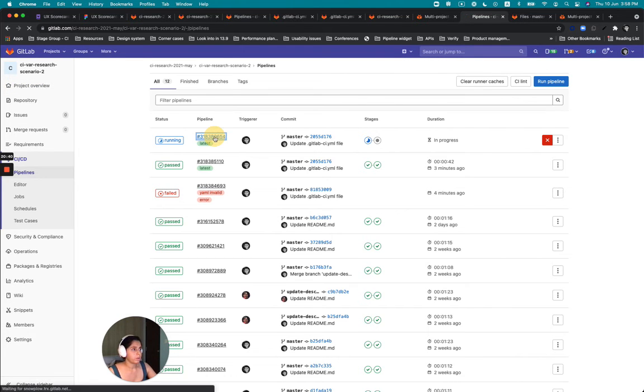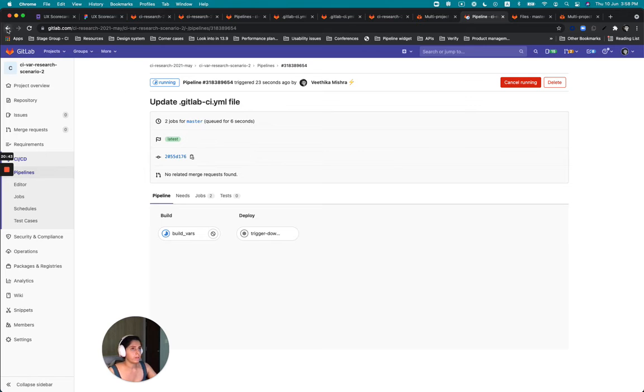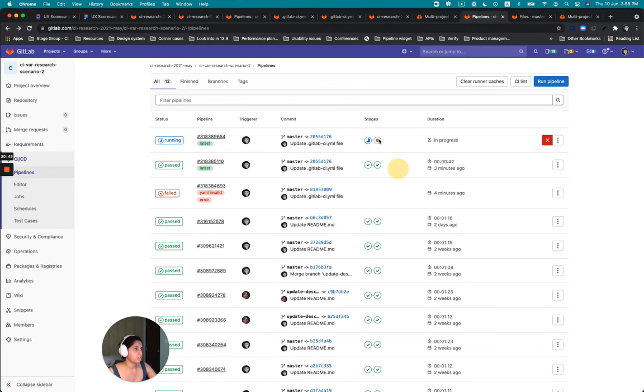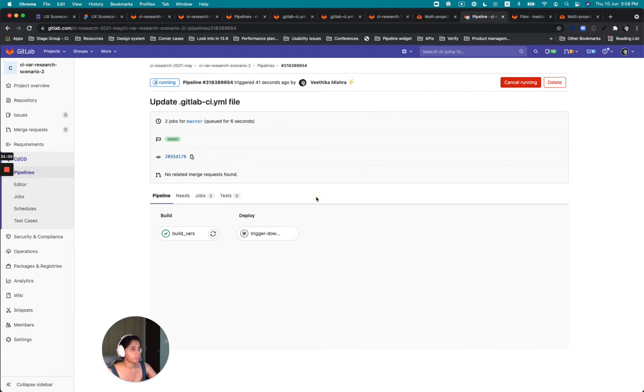So let's look at the pipeline which is running. Again, as I said, there's no indication here from the pipeline overview page of what's happening on the downstream pipeline side. It says that this succeeded, but was something really passed on to downstream? There's no clear indication. Even if we look at the pipeline graph, it shows that a certain job has triggered downstream, but the exchange that has happened is not very clear.